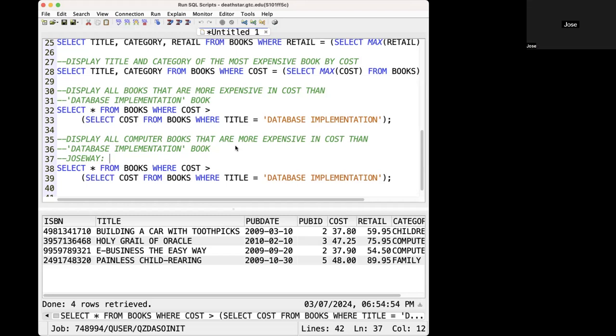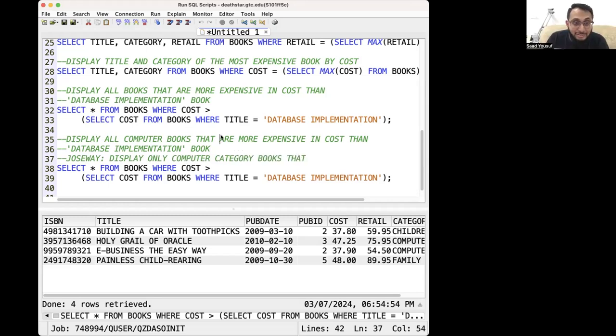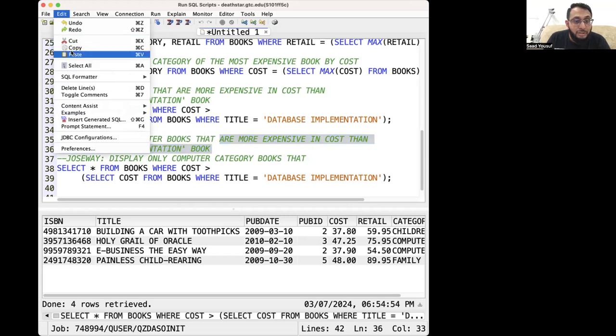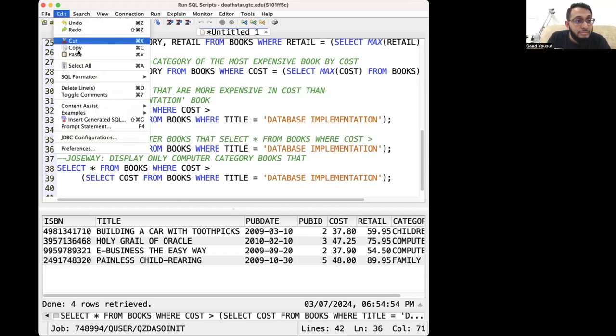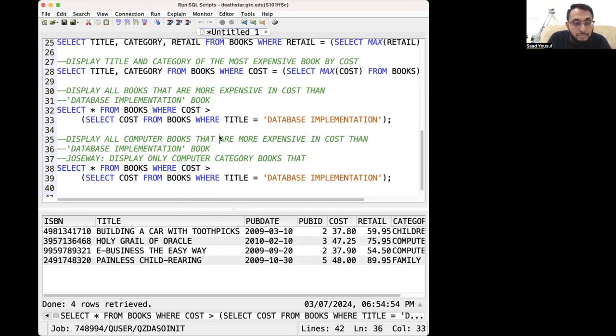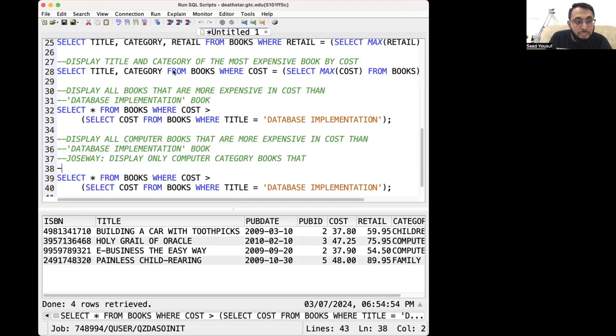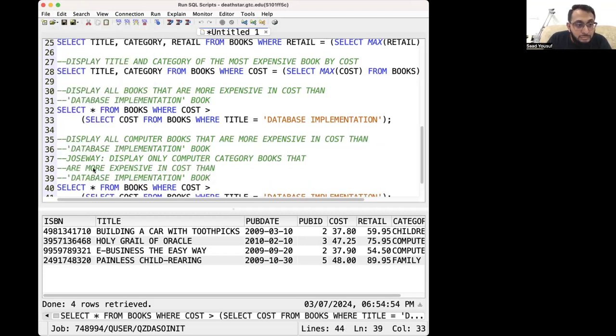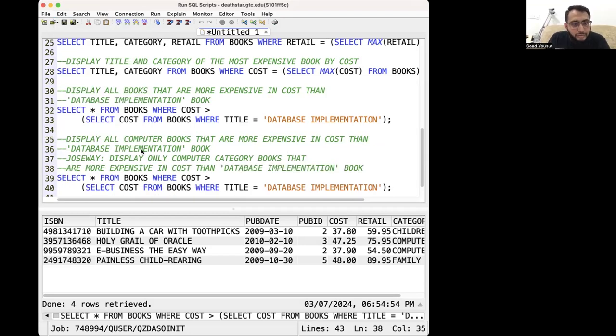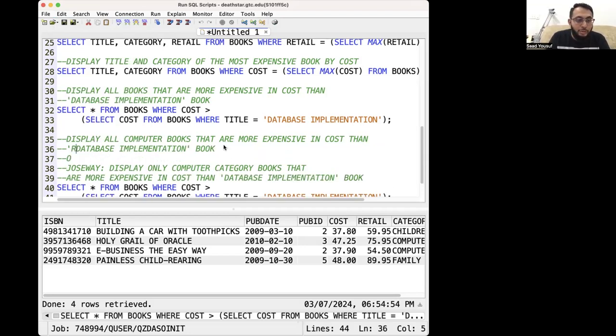Display only computer category books. Everything else is exactly the same as before. So either this or that, however you want to phrase it.